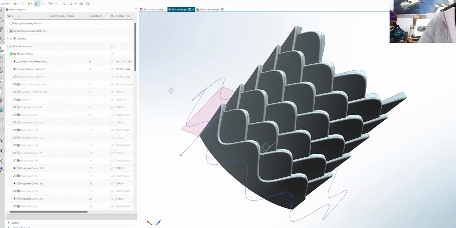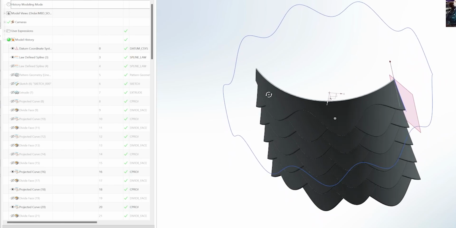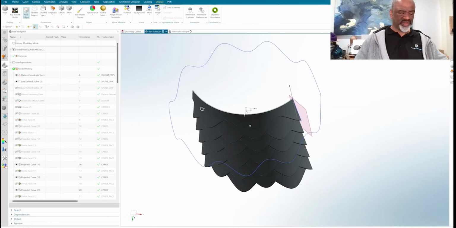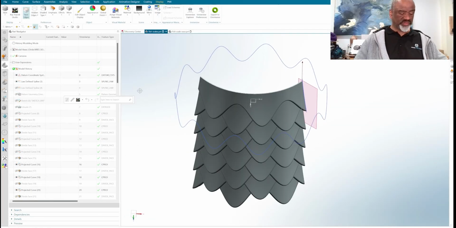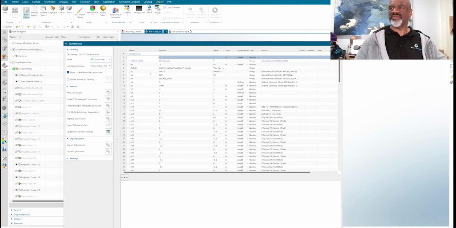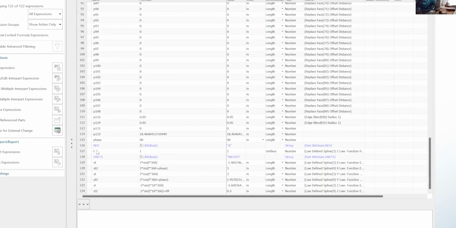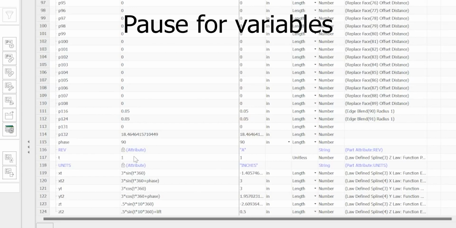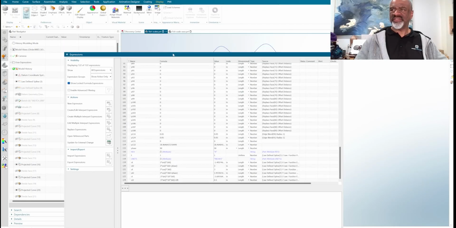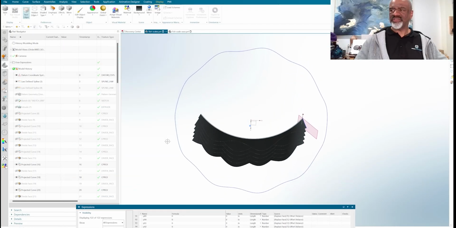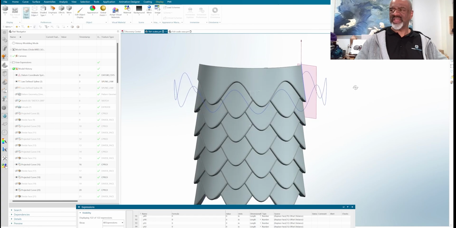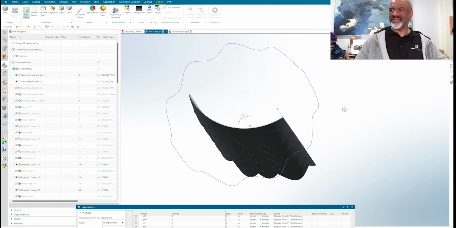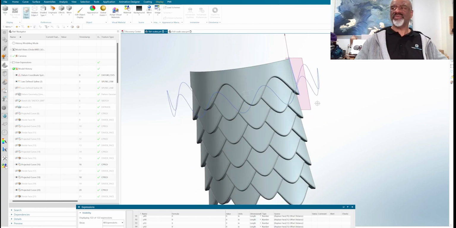So the very first thing I did was create a sinusoidal law curve. You've got to go into the expressions editor, and you've got to define variables. As you can see, t equals 1. That's very, very important. It's a unitless number. So that establishes a sinusoid. It's a circle in this direction and in the z direction. It oscillates, if you will.